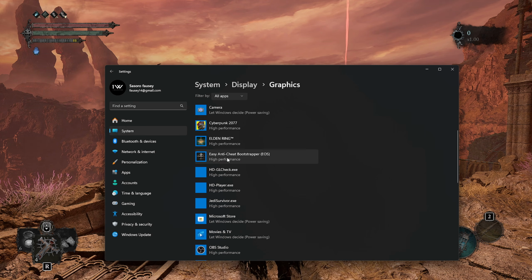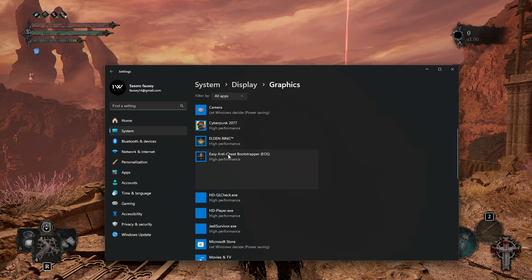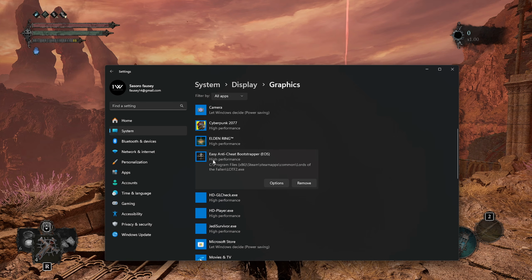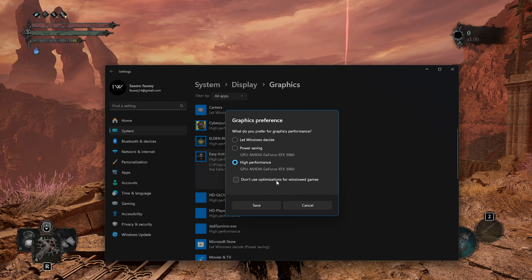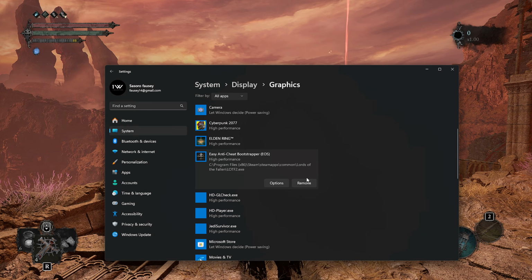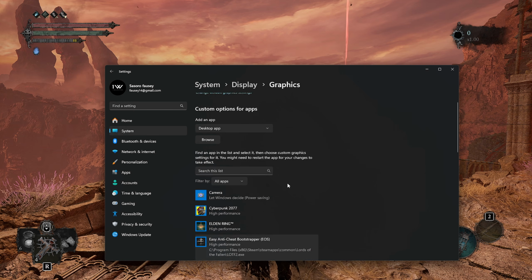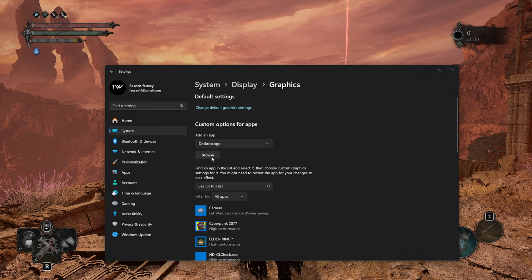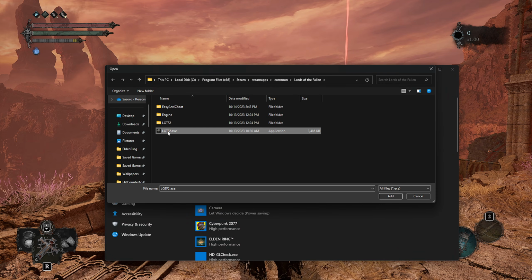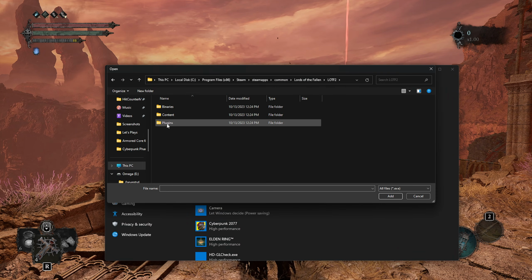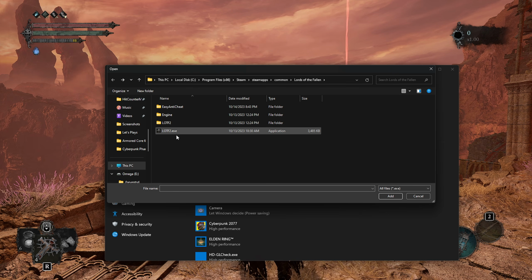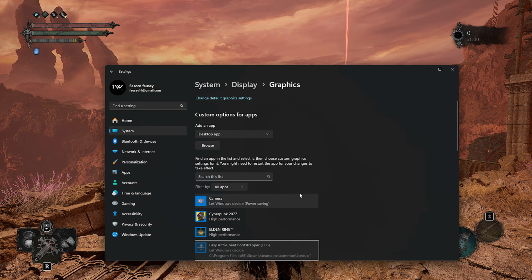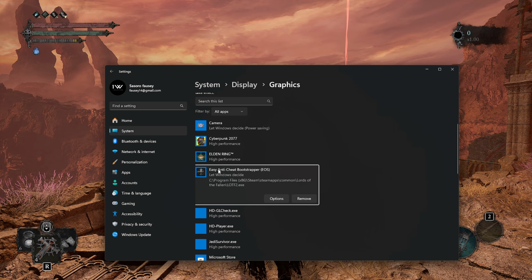Is this Lords of the Fallen for some reason? Oh yeah, okay, so I guess Easy Anti-Cheat Bootstrapper EOS is what it comes in as here. I did not know that. But just to verify that is correct, you can also just remove this and browse. And Lords of the Fallen right there, that's exactly it. Let's just see real quick what this... No, that would not be it. It would have to be this one right here. So yeah, I guess that's just named really weird. It's just named very oddly in the system. So Easy Anti-Cheat Bootstrapper EOS.